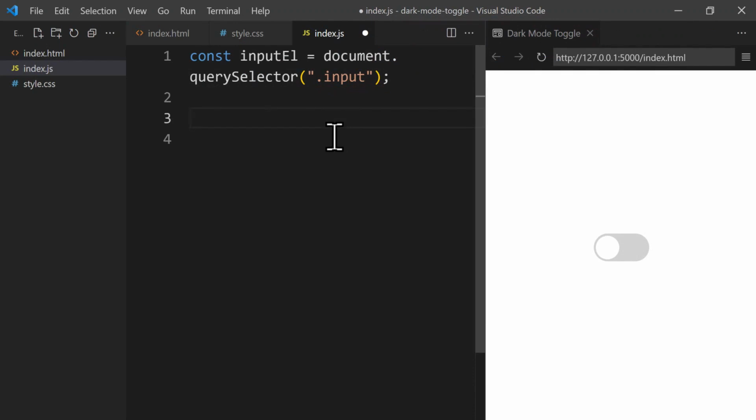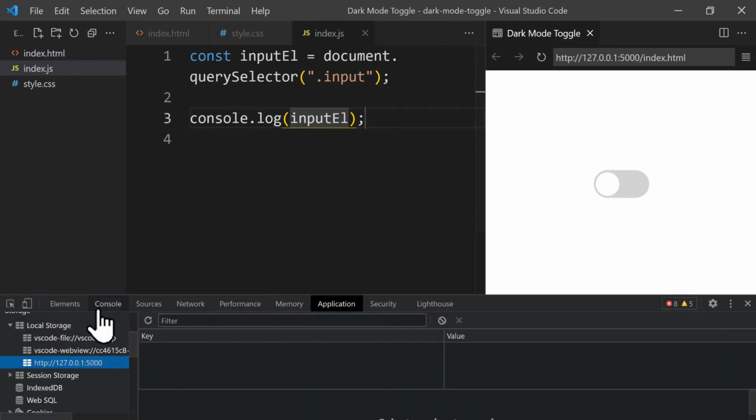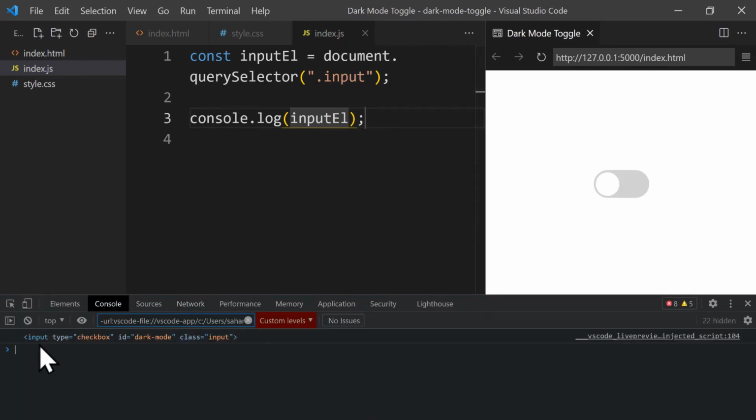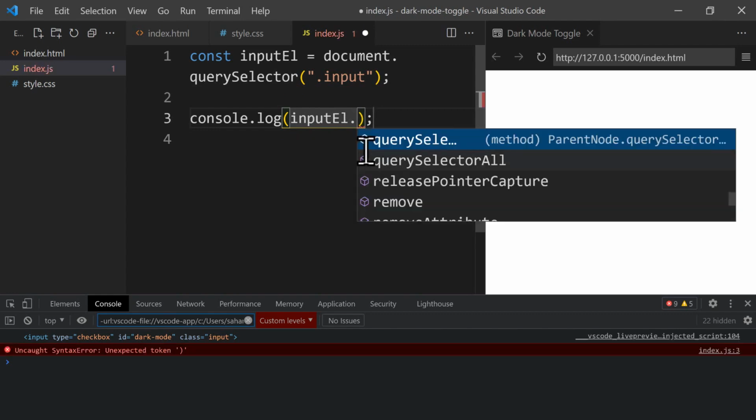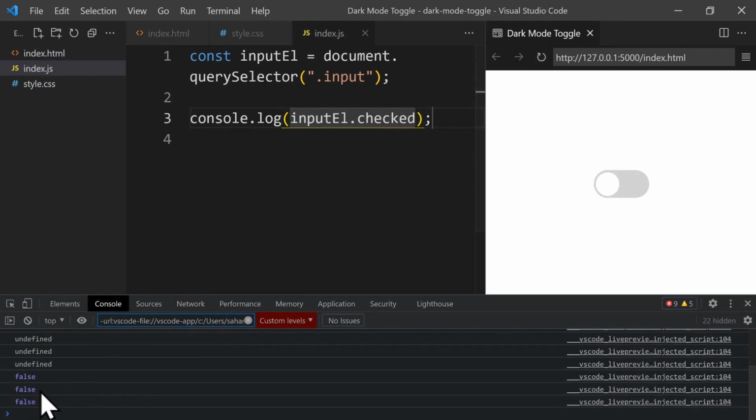If we console log the inputElement now, and we open the console using this hamburger icon and open the DevTools pane, inside the console we get the input, which is a checkbox. If we want to check whether this input is in the checked mode or not, we can just add .checked, and as you can see, by default it is false. If we refresh the page, we see that it's always false.